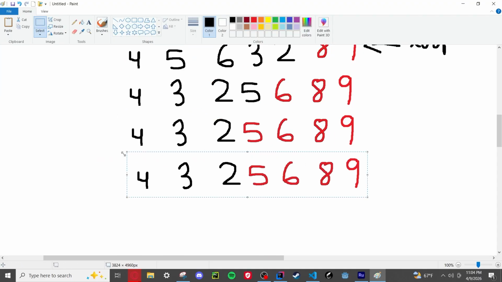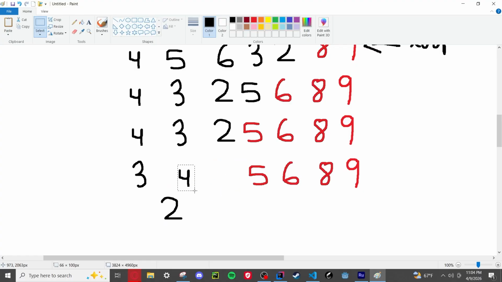So now we'll repeat this loop again. 4 and 3. Well, 4 actually is bigger than 3, so we're going to swap it. 4 and 2, well, 4 is bigger than 2. We're going to swap it again. 4 now is going to bubble up to the top, as you can see.